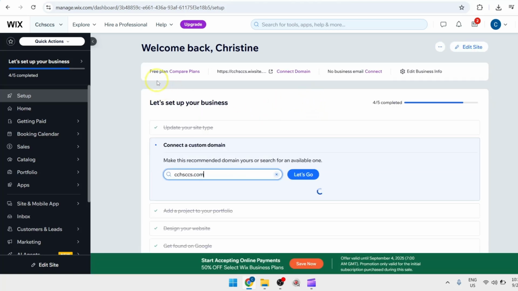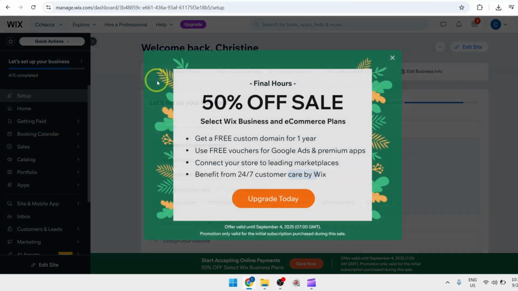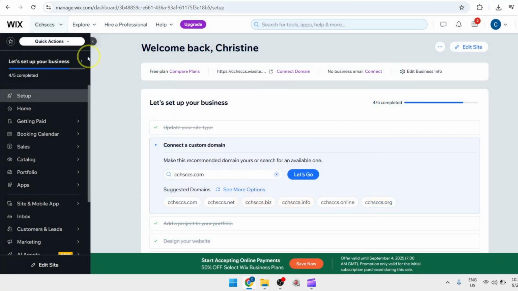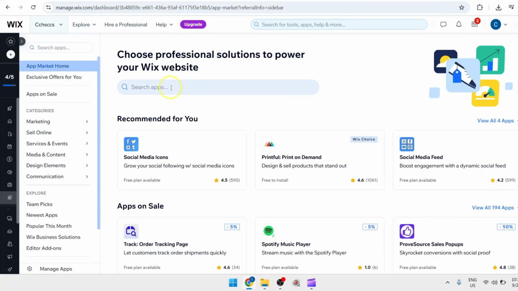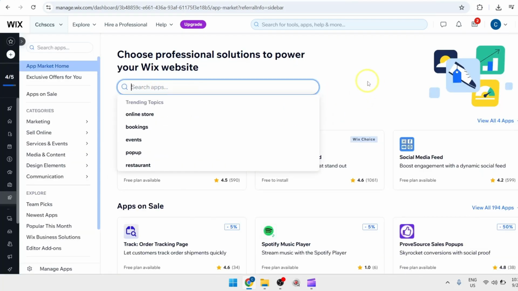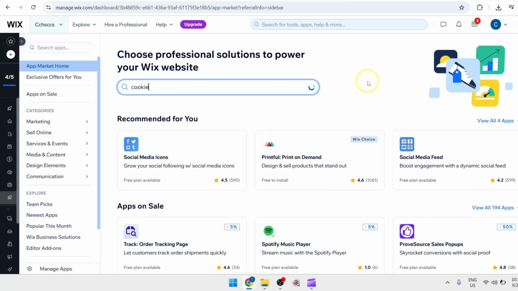So, for today's video, I'm going to teach you how to add a cookie banner on your Wix website. So, first, of course, head over to Wix and make sure that you're logged into your account. Next, in the left panel, hover your mouse on Apps, then click on App Market. And from here, we're just going to start searching for cookie banner.